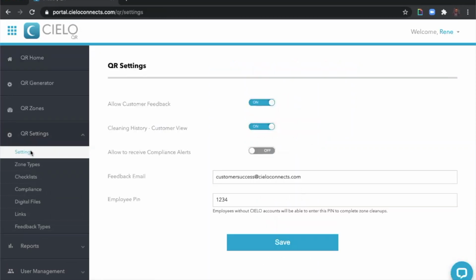Once you've logged into the settings portion, you'll have the options to toggle customer feedback. This will allow those customers and clients who are scanning a physical QR code to leave a 5-star rating option available for the code itself.